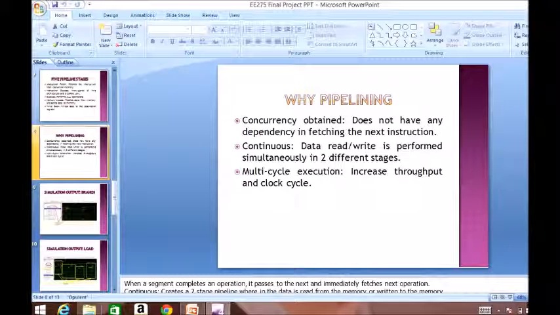Say consider there are two stages of pipeline wherein the data read or write can happen in one stage and simultaneously data read and write can happen on the other stage as well. So in pipelining, multiple instructions, multiple data can be fetched, written, and read at the same time. It is not going to be dependent on one thing to fetch the next instruction. So pipelining is very important.